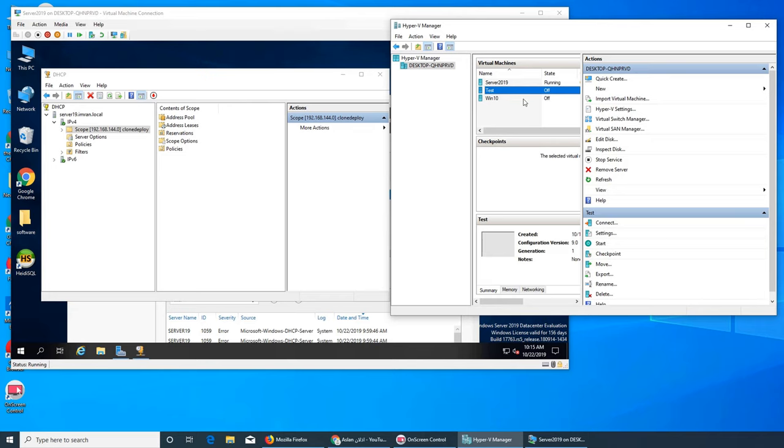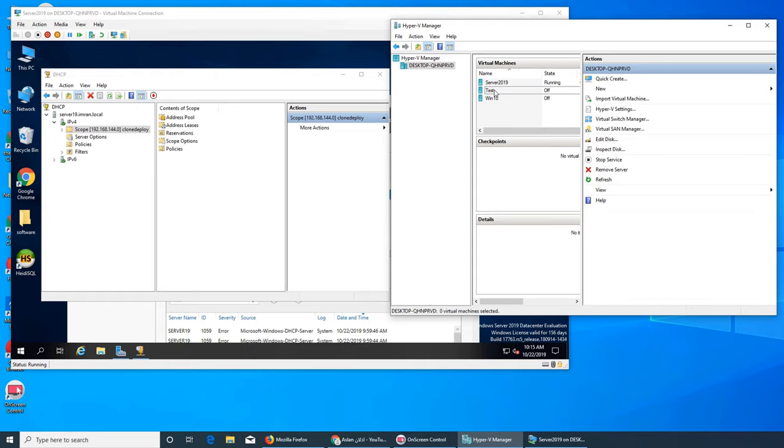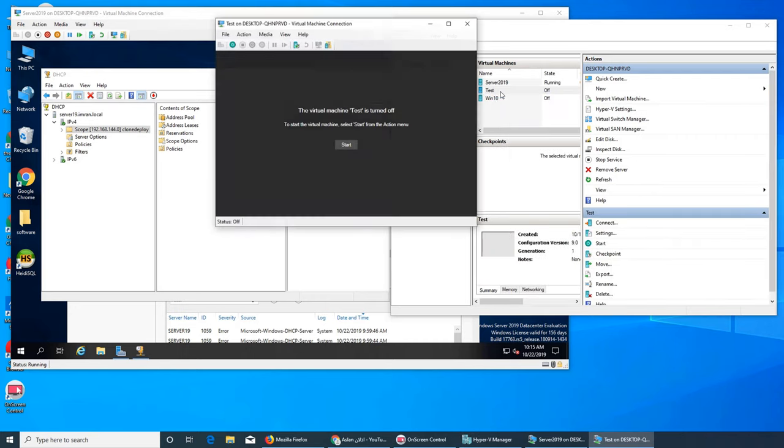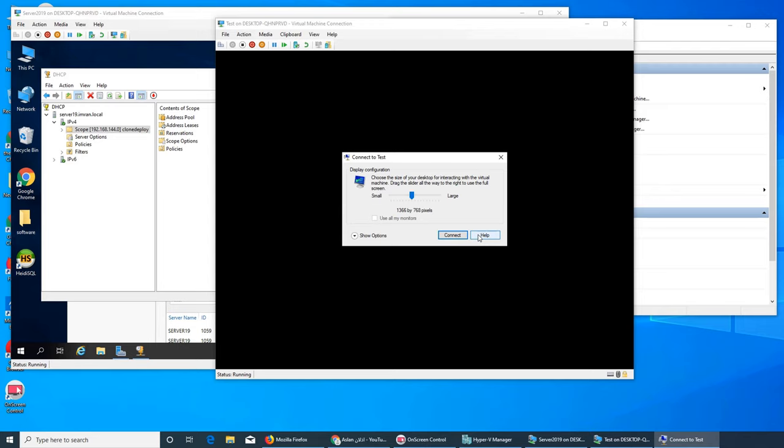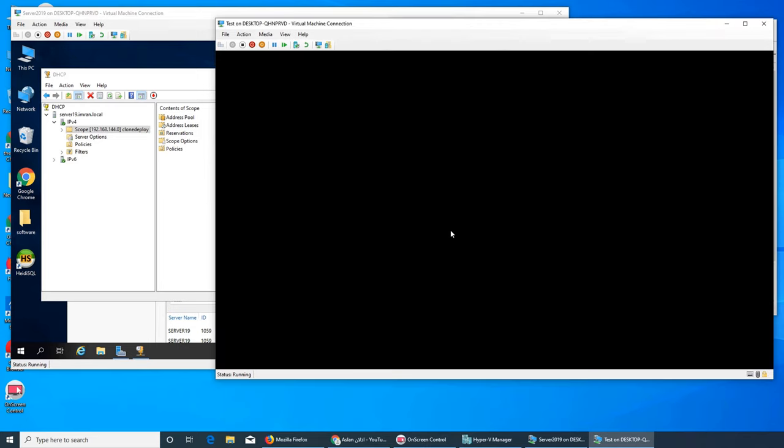Now let's go and run this machine and use its image, send it over to our server. We can click connect, start, and you see Windows is booting up.